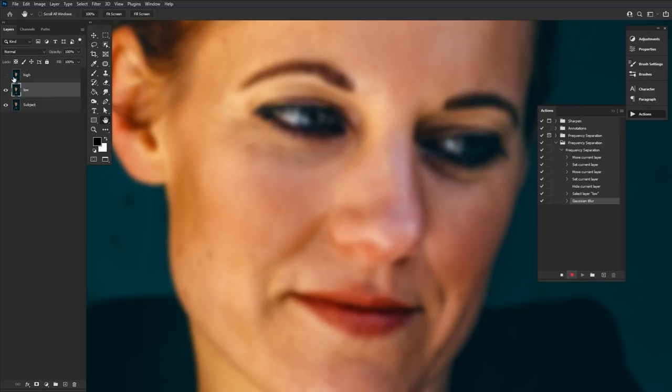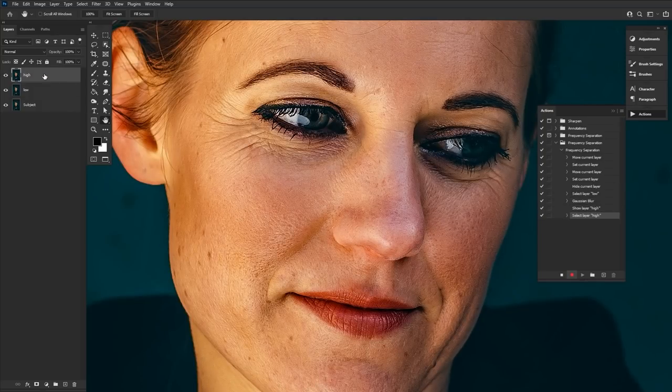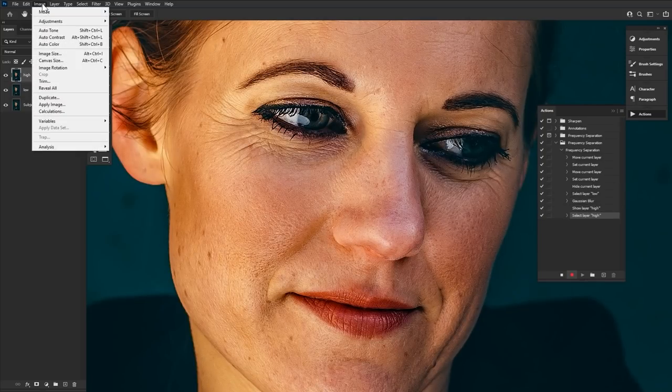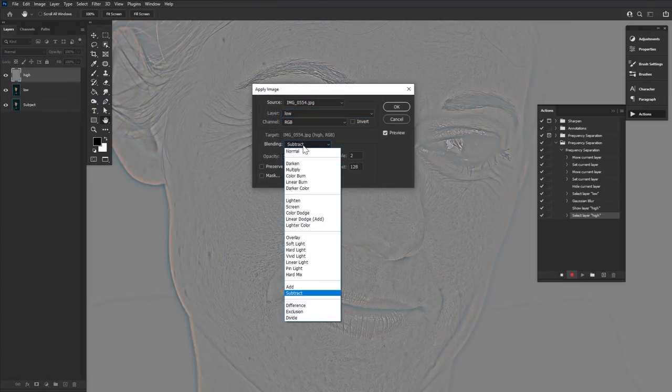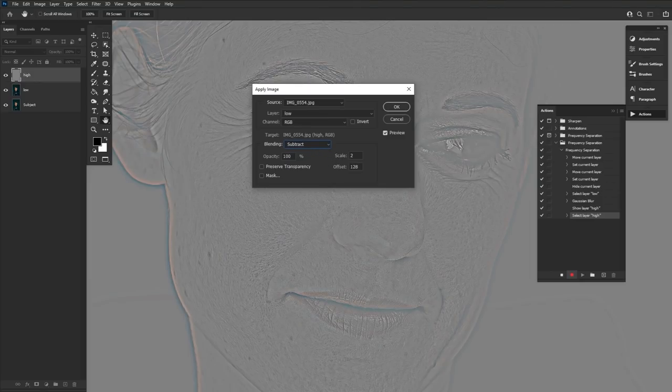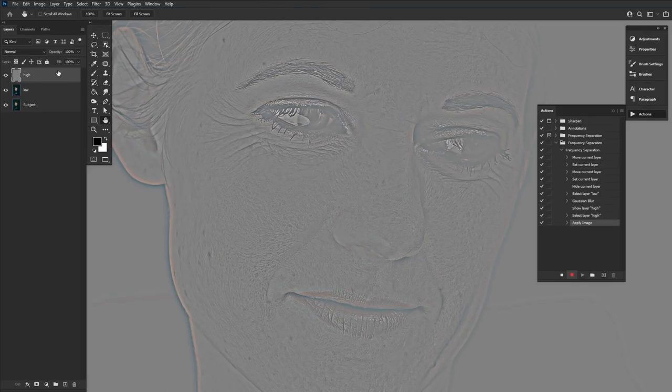Now unhide the High layer and select it. Go to Image, Apply Image, and enter the following settings. Layer: Low, Blending: Subtract, Scale: 2, Offset: 128. Your image should look gray with hints of details, almost like an outline of your original subject. Press OK and then we're going to change the layer mode to Linear Light.